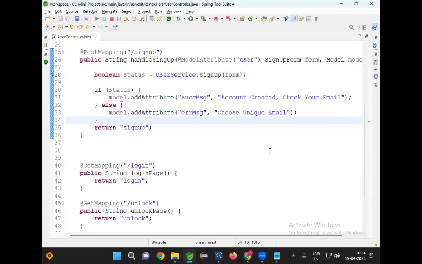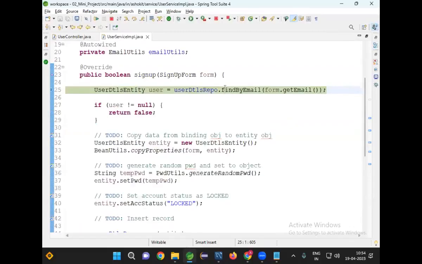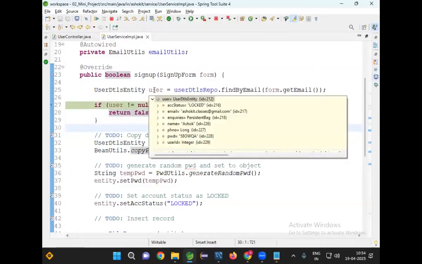Now go inside this method. I'm calling one method, findByEmail. What is the meaning of this method? It is used to retrieve the record based on the given mail ID. Okay, check it. Do we have a record with that mail ID? Wow. There is already one record available with that mail ID. So this user cannot create an account with that email.